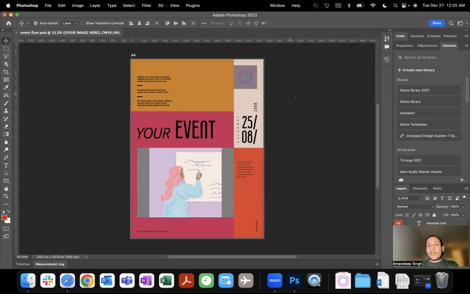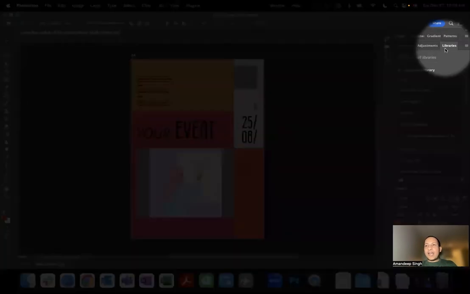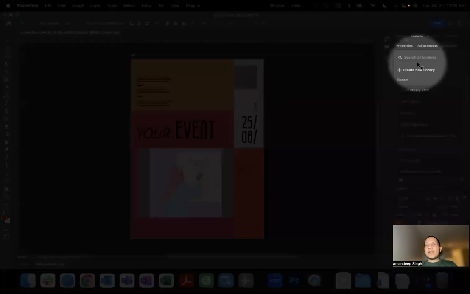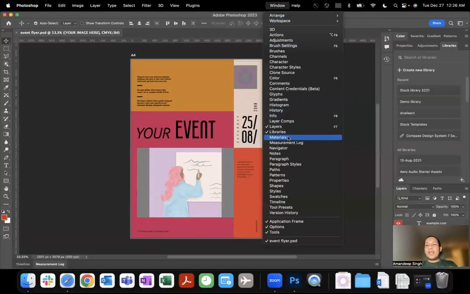So where do you find the libraries to begin with? Like any other panel, we have a dedicated panel for Creative Cloud Libraries in all the Creative Cloud applications. So I'll click on the Window menu and you'll see there's an option to click on Libraries to be able to get access to your Libraries panel. Now, on the right-hand side, we can see I have already activated my Libraries panel and it's in front. And if you can't see it, you can, of course, go into Window and click on Libraries and you will be able to see it as well.